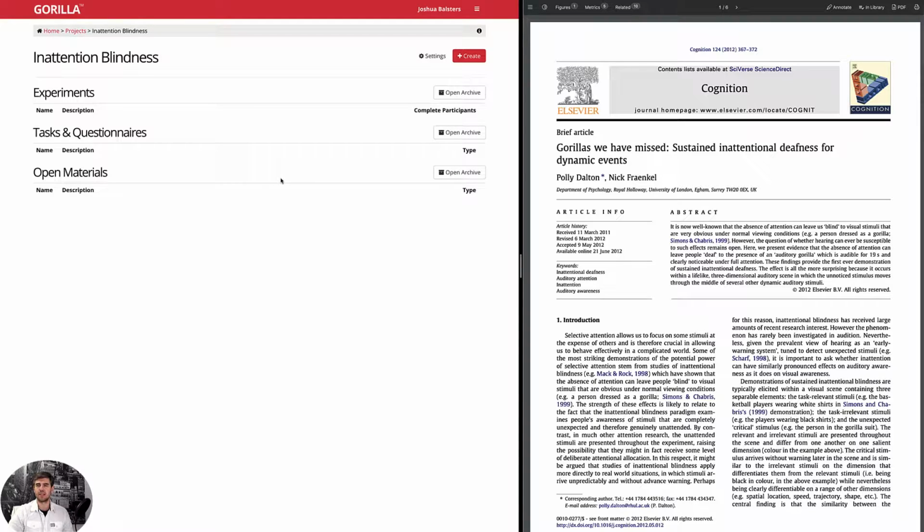In this study, there are two teams, a team in white t-shirts and a team in black t-shirts, and they're passing balls amongst each other. You're told to count how many times the team in white t-shirts passes the ball to each other. After that, the experimenter says, "Did you notice anything strange in the video?" And typically, the participants will say, "No, not at all." So the experimenter says, "Okay, watch the video again, but this time look out for something unusual."